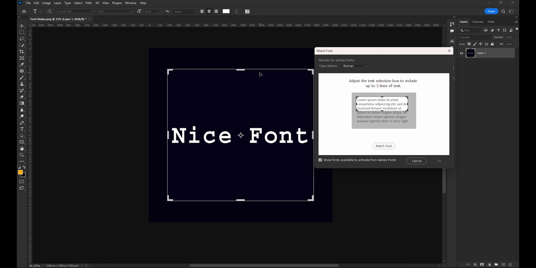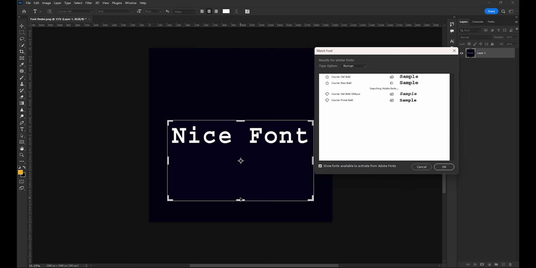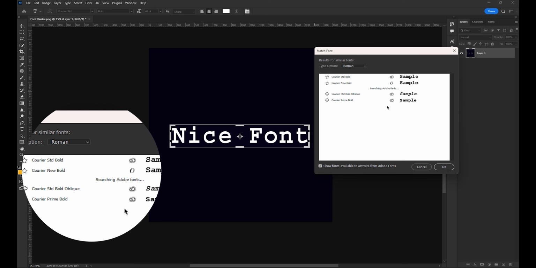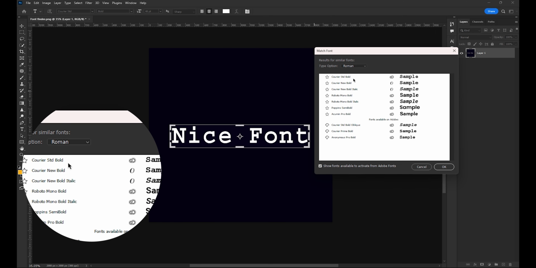From here we have to just select the font. So let's select the font here, and there we go. It shows some results. We can try every font that it shows, but once it matches, we don't have to try another because it already matched. So let's select the first one and hit OK.